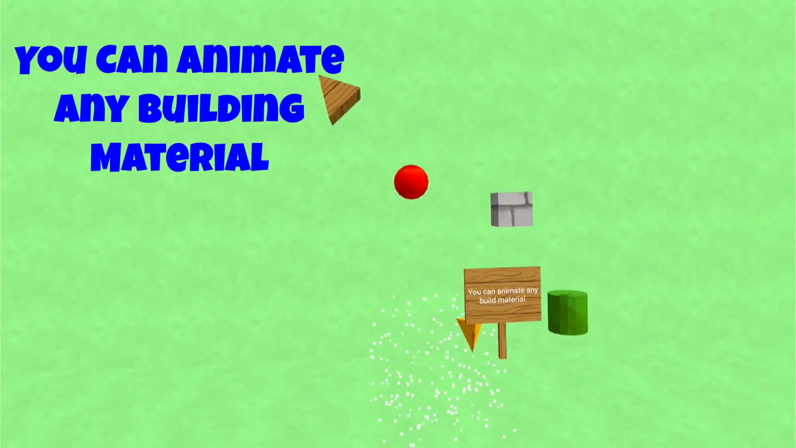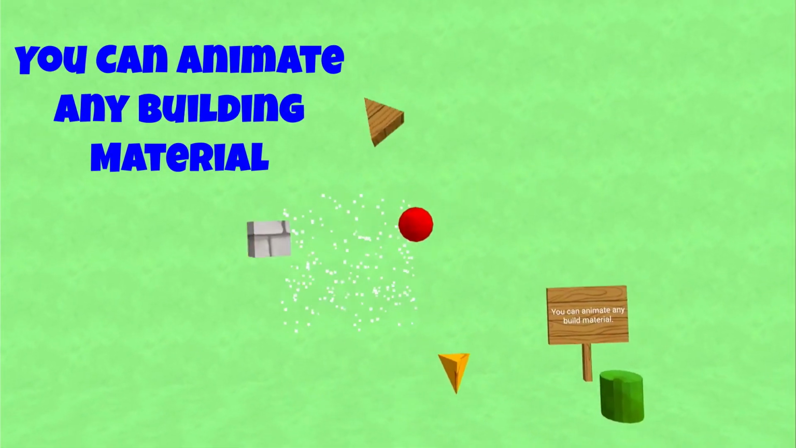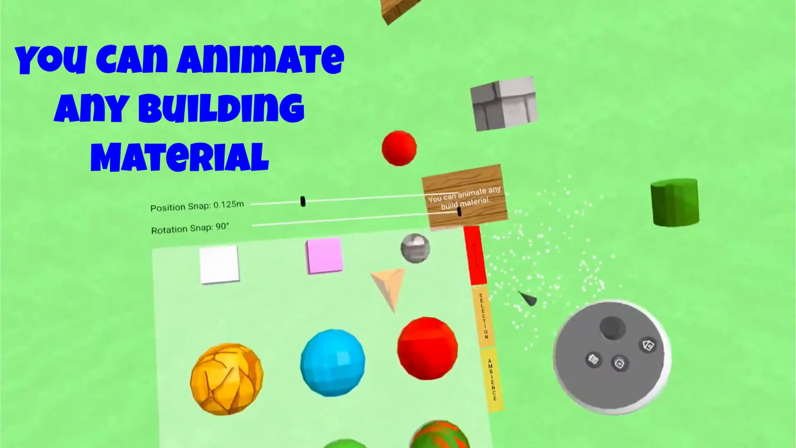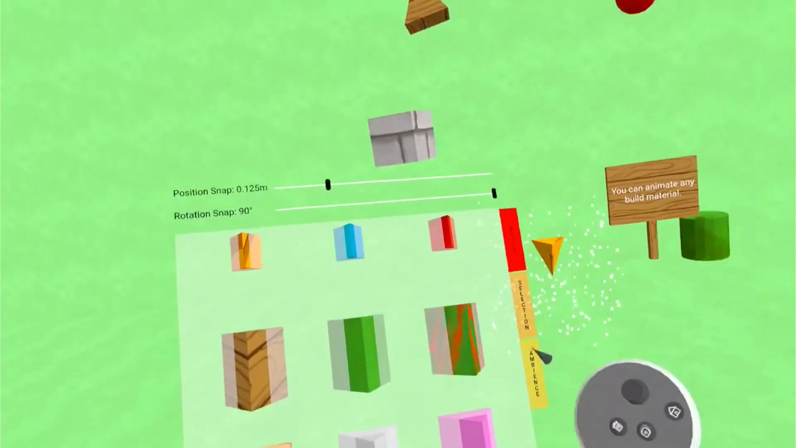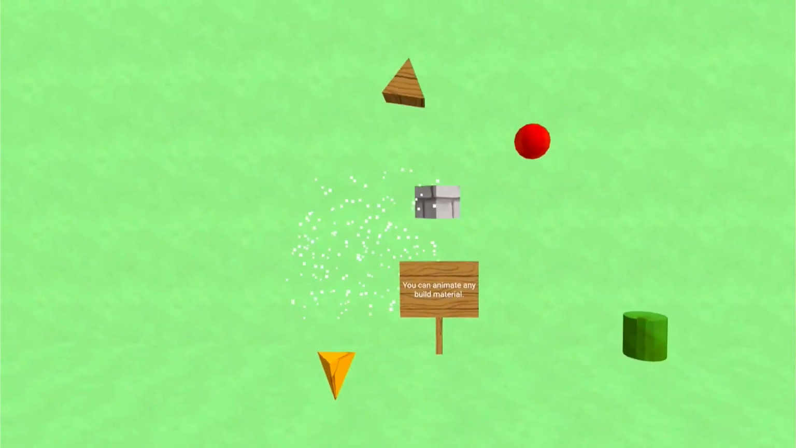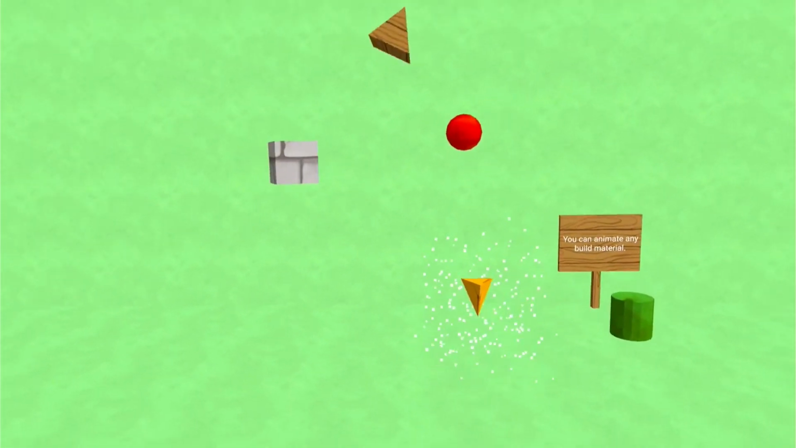This is just a quick demonstration to show you that anything on your build list, anything at all, any of these shapes, with the exception of your start and stop areas, can be animated to do anything that you want.